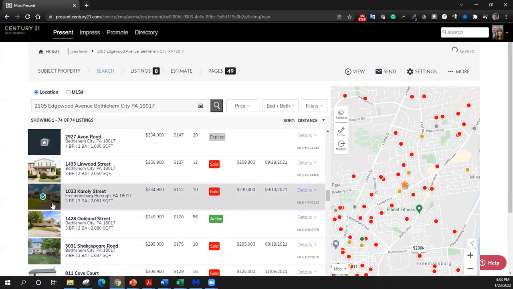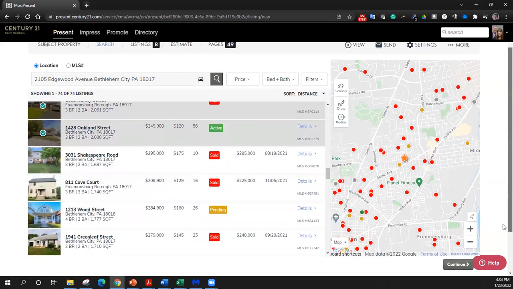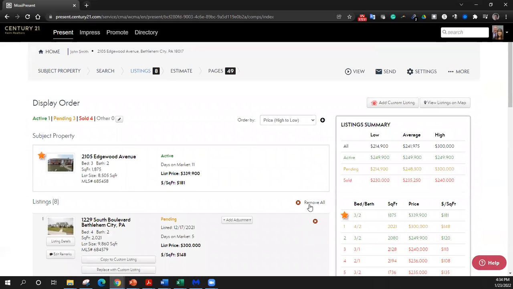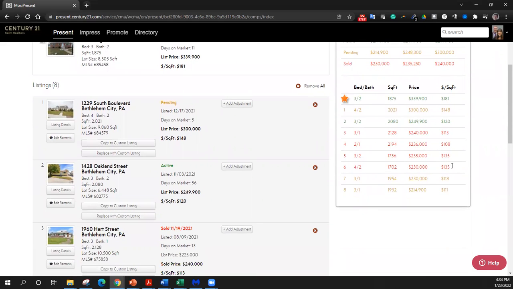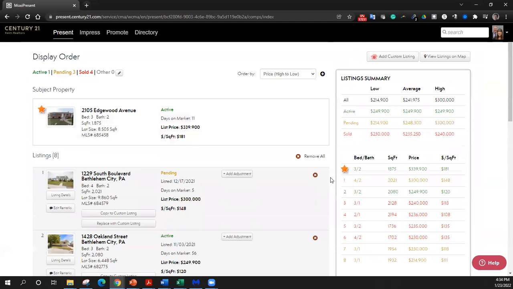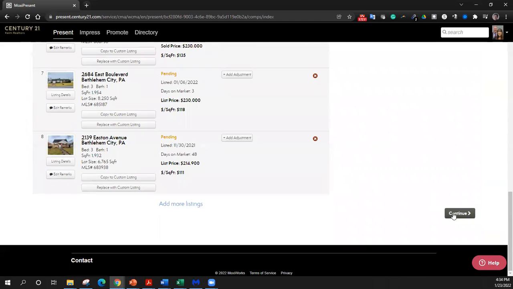Maybe this one on Caraway Street. And this one in Oakland. All right. Once I've figured out what I want as comps, I'm going to hit continue. It'll ask me every step of the way if I want to add more listings. It's going to show me a listing summary. What are the active listings? What are the pending listings? And what are the solds? What am I comparing with? And I can decide to keep or subtract any of these if I want to. Now, for now, I'm going to keep all of them. I just picked them at random. I'm going to hit continue.